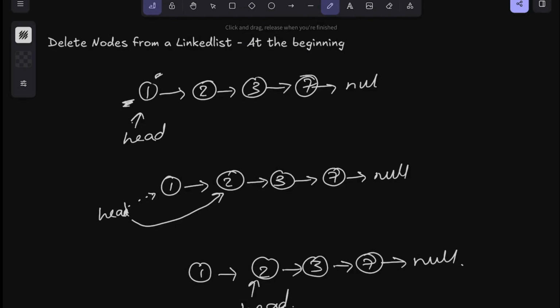So when this particular node is unreachable, it is automatically removed from the list because it has no reference. And in a linked list, a node exists only if some pointer is pointing to it. Since there is no pointer here, it is automatically removed and we are left with this linked list 2, 3, 7 and null, and head is pointing to the first node now. So 2 is the first node here, 1 is removed.